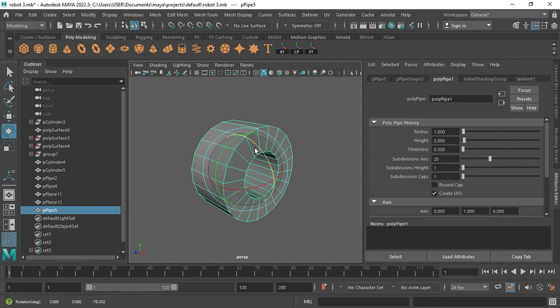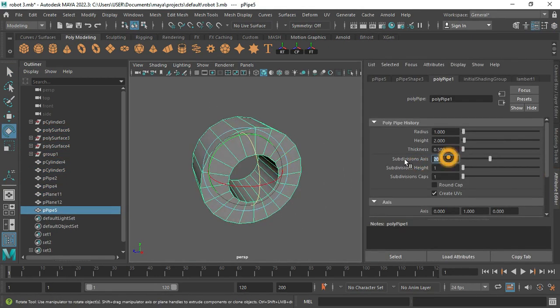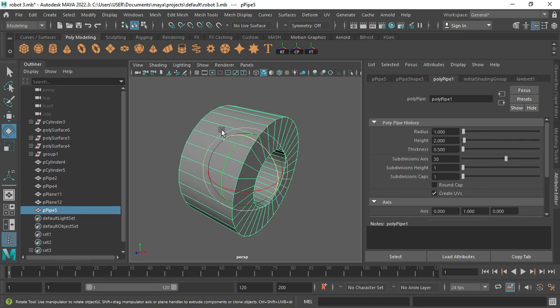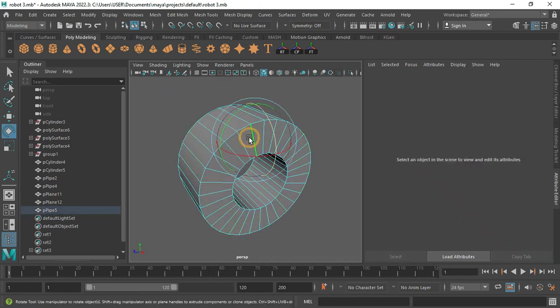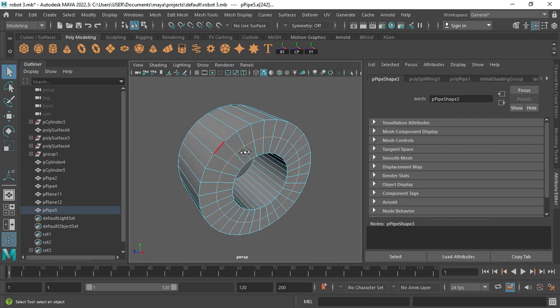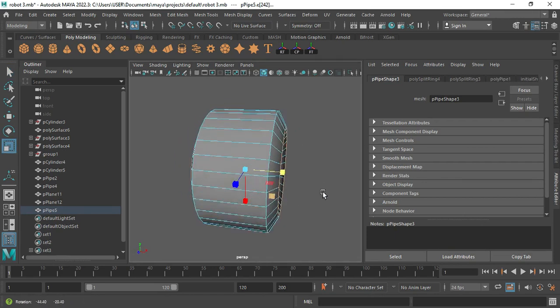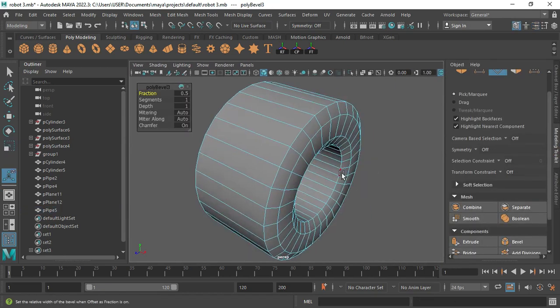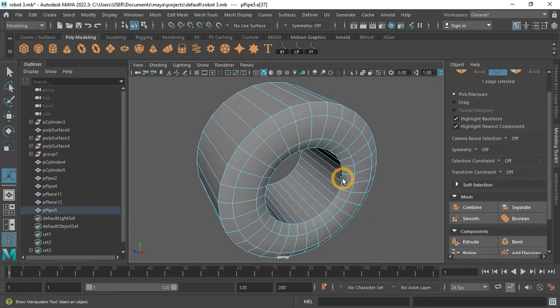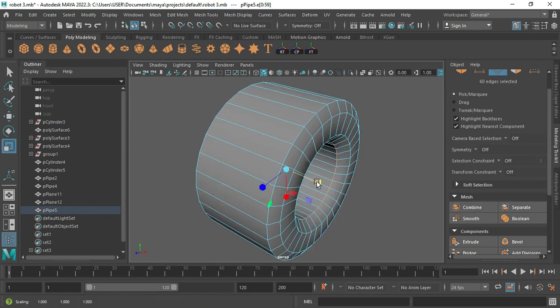Add a polygon pipe, rotate it, and go to the Attribute Editor and increase the subdivision axis to 30. Switch to edge mode and add an edge loop in the middle. Select the edges and scale them on the X-axis and bevel. Select these inner edges and scale them inwards.